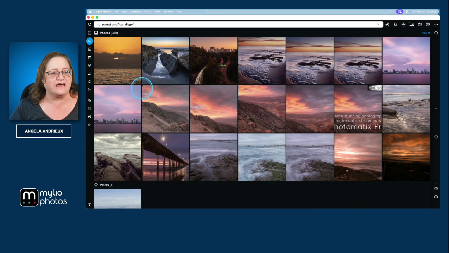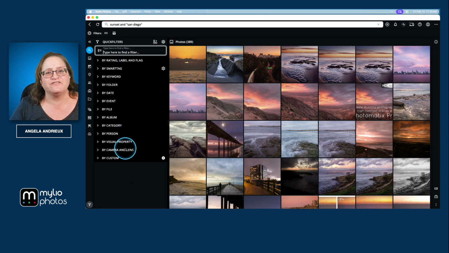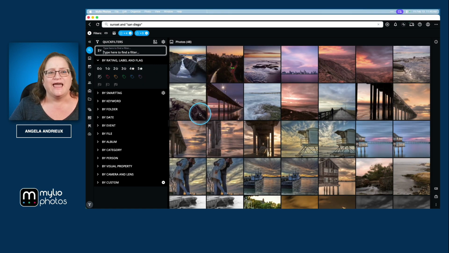I'm going to go back over here to Mylio, and I've got my sunset in San Diego. Let's go ahead and just say view all. Now let's say I want to filter this down to my best sunset pictures. I can use quick filters by opening up the left panel here or clicking on the filter icon at the very bottom of the left. And there are all of my different ways that I can filter and refine what I'm seeing. One of my favorites is by rating, label, and flag, and I can say I want to see my 4 and 5-star images. And that's going to narrow the field to those best images that have something to do with a sunset. So ratings, labels, and flags I think are awesome.